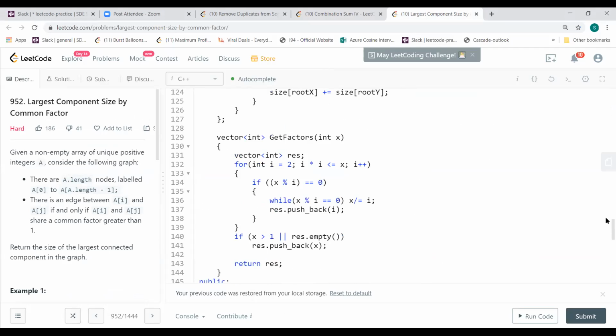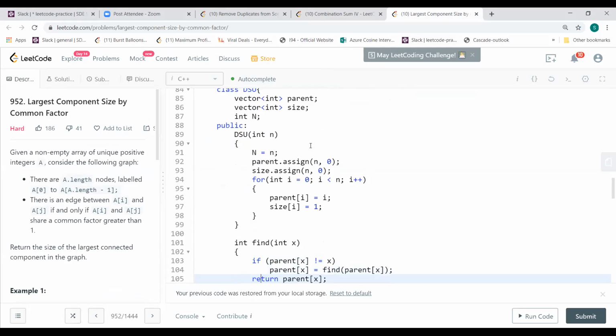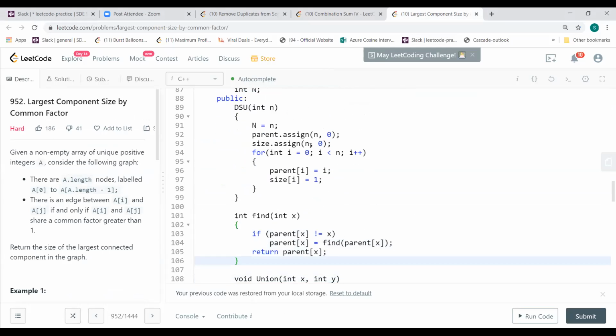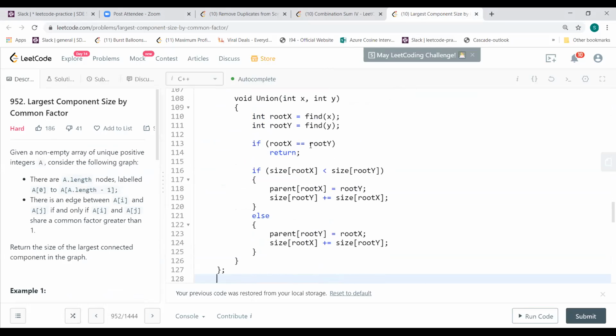So this is the one that was in the solution. This is the DSU. I did the DSU way here. Then the find, I was actually referring to this way, and that is what I got slightly better. And then this is the union.